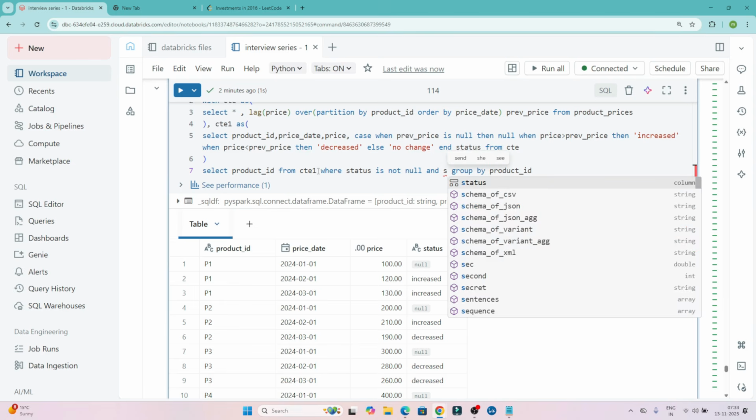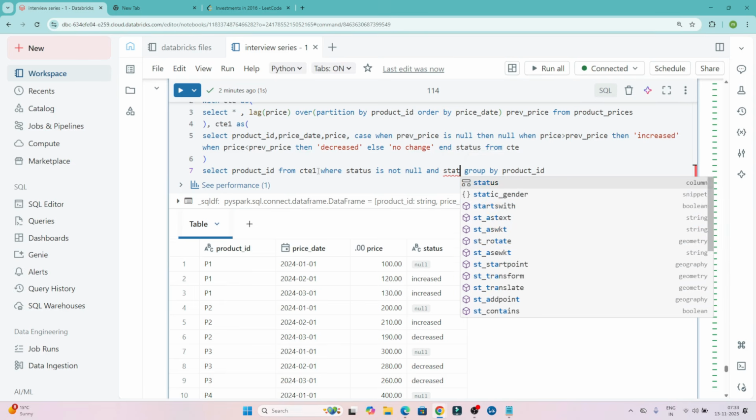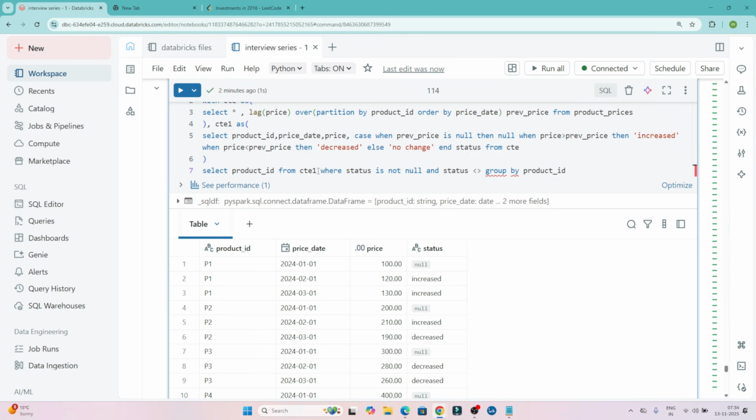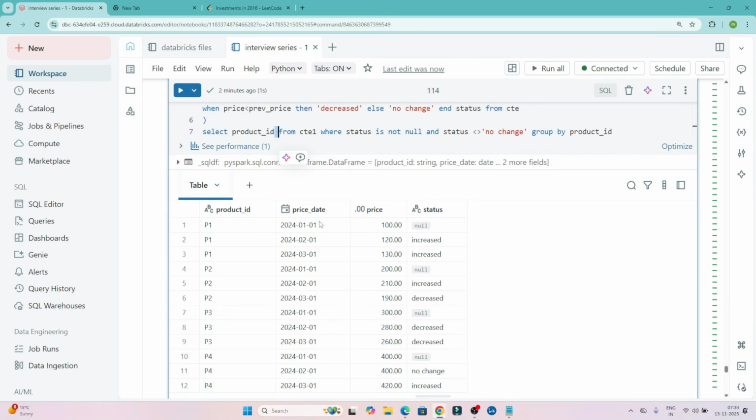Where status is not null and the status is not no change, because these two things we want to filter out. So this one I am writing, and now if I execute this, what will I get? I will get only the increase, and the decrease and the increase. But what is our requirement? Our requirement is that it should only increase.